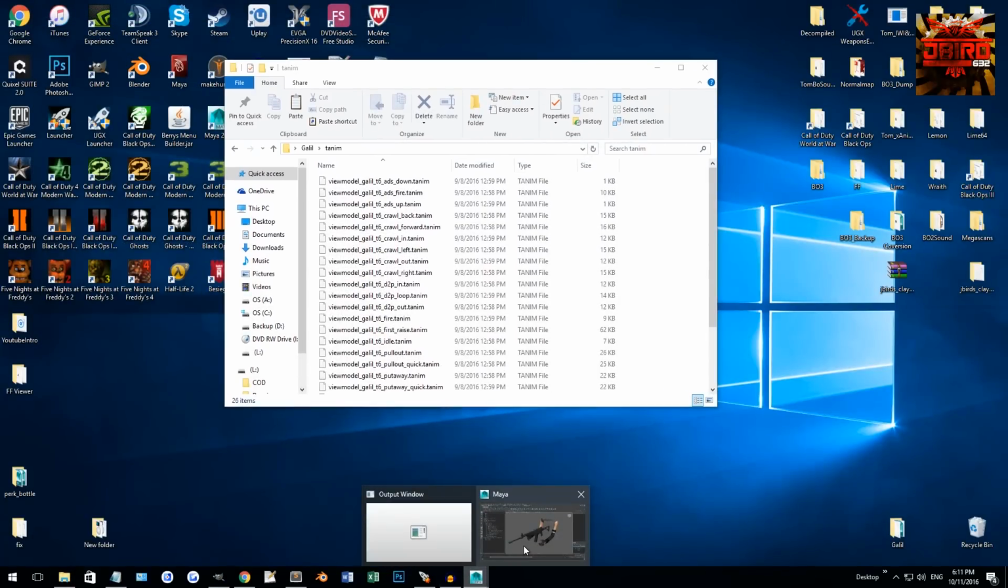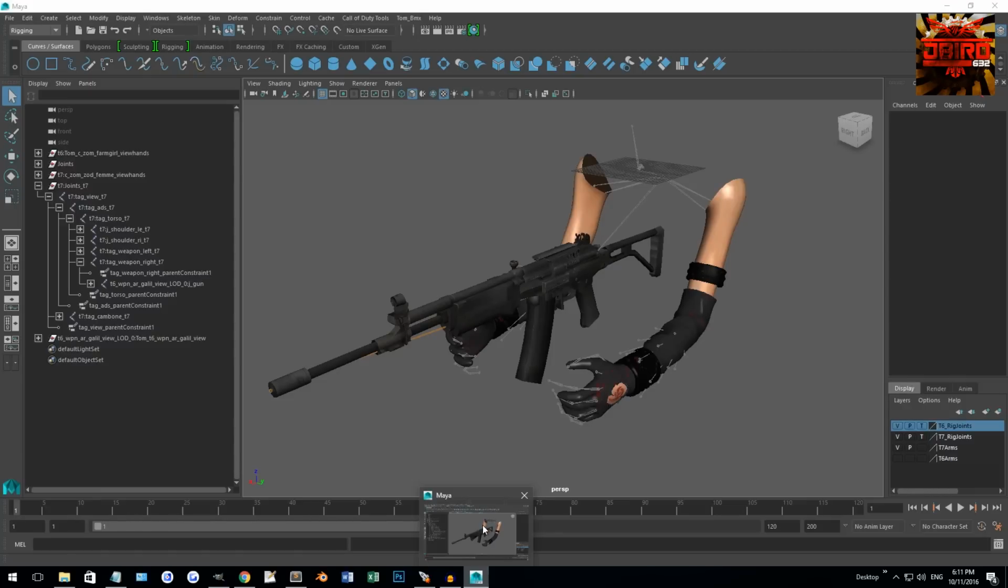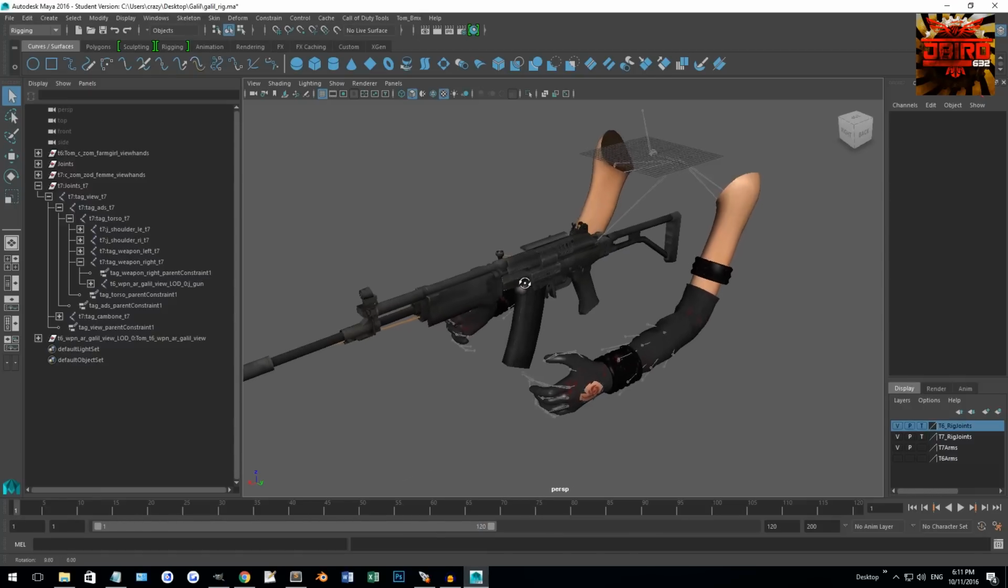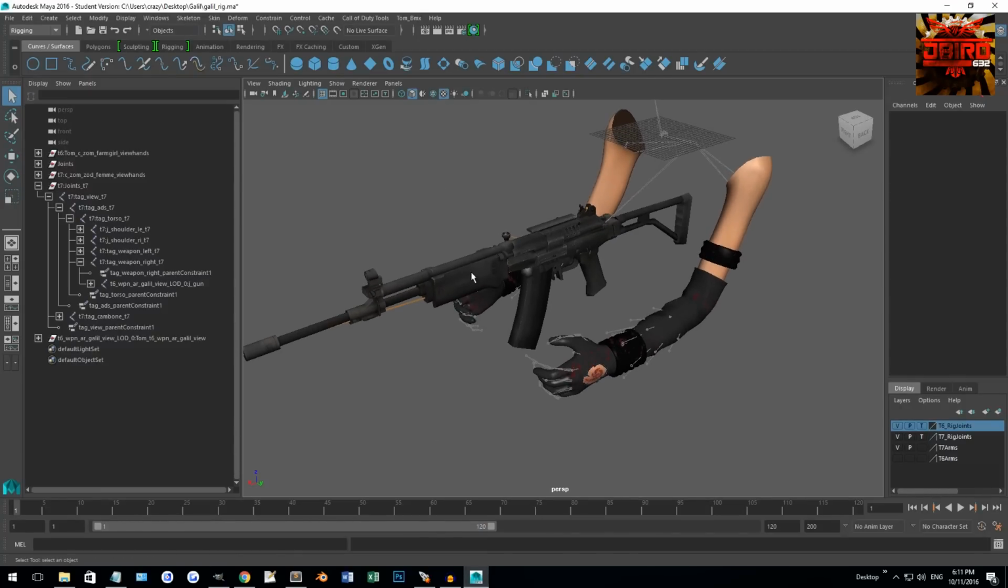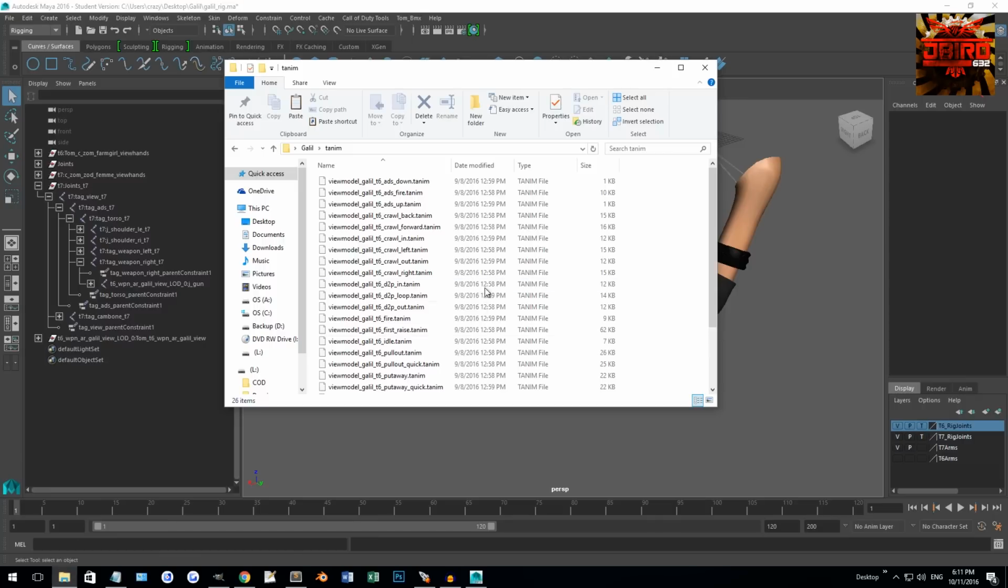So I'm going to go back to, I'm just going to get rid of the output window, back to our rig that we're not going to save again at this point. We're going to keep it at this point and never save this file again. Just keep that in mind.